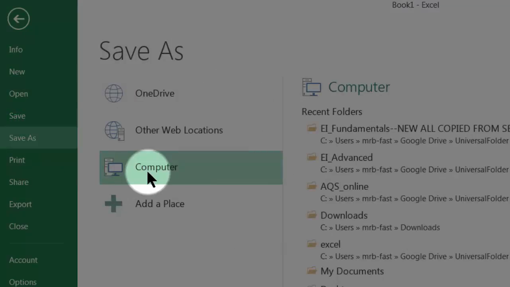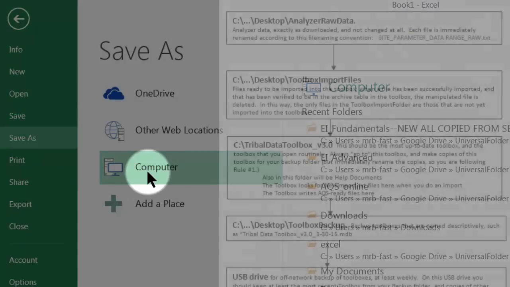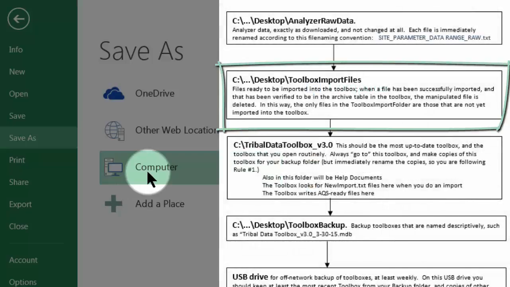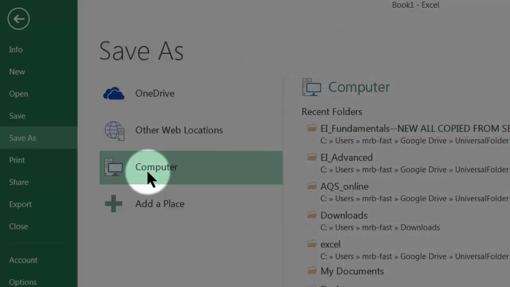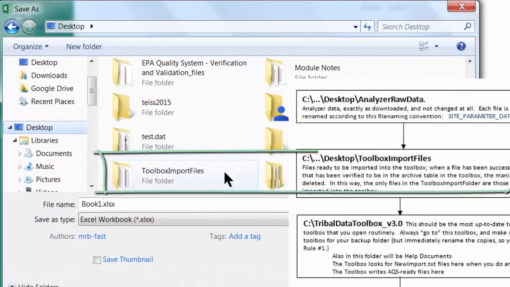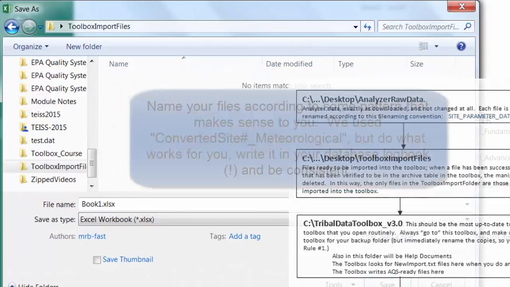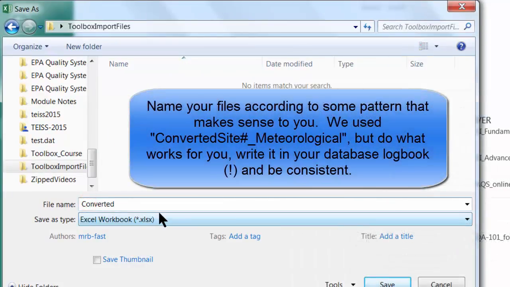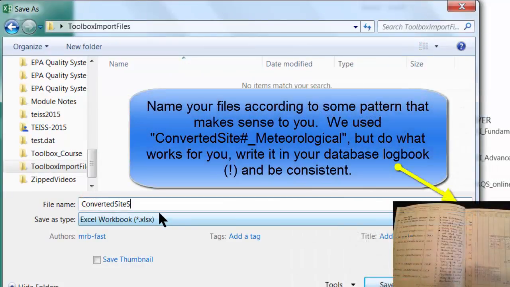And I'm going to save this file in the Toolbox Import Files folder that I made specifically for the manipulated data files that I'm going to get ready for importing into the Toolbox. So I'm going to find that folder. It's on my desktop. So here it is, Toolbox Import Files. And I'm going to give it a name of converted site S46_meteorological.